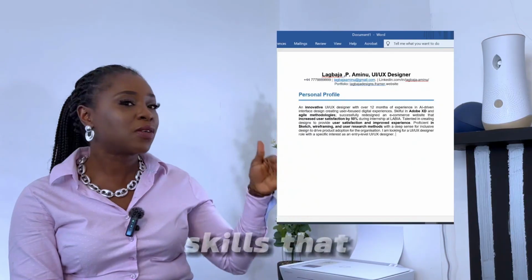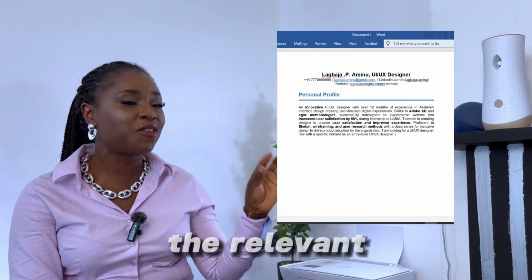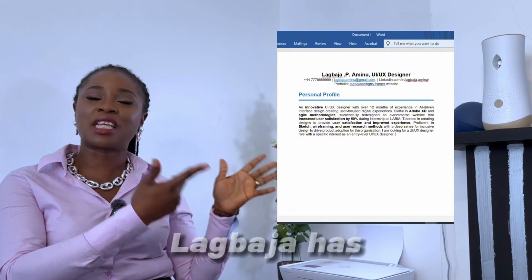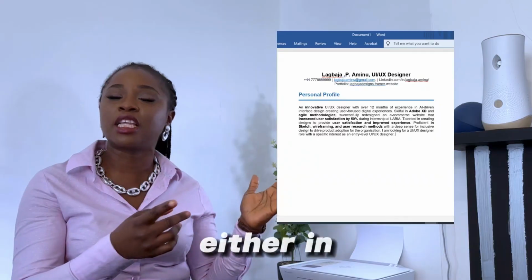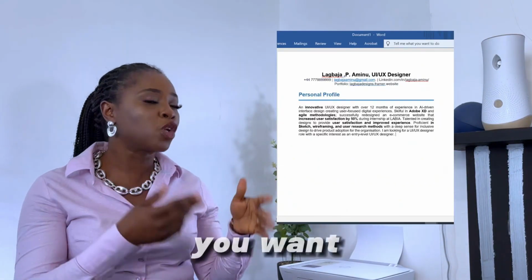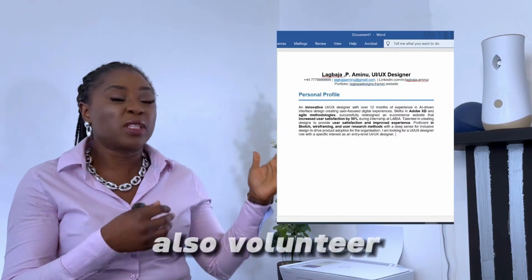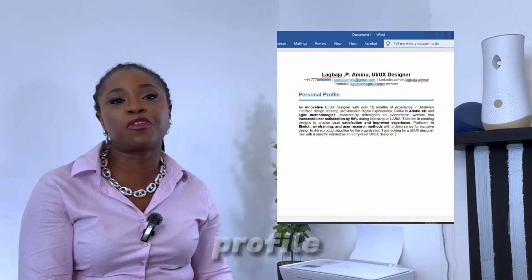It is saying the skills that Mr. Lagbaja has. It's also saying the years of experience, the relevant years of experience that Mr. Lagbaja has, as a UI UX designer, either interning or as a freelancer. Remember, because you don't have experience, you want to intern or you want to also volunteer to do certain jobs. That would also be shown on your personal profile.